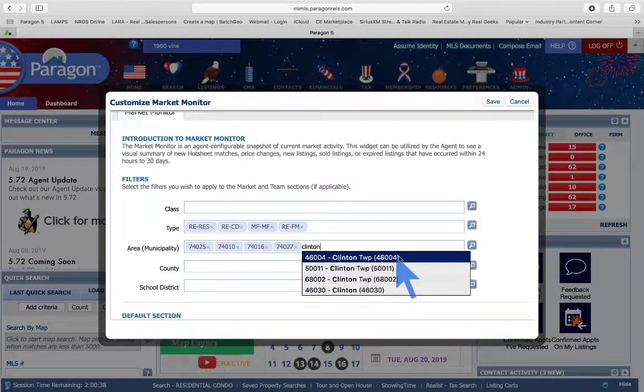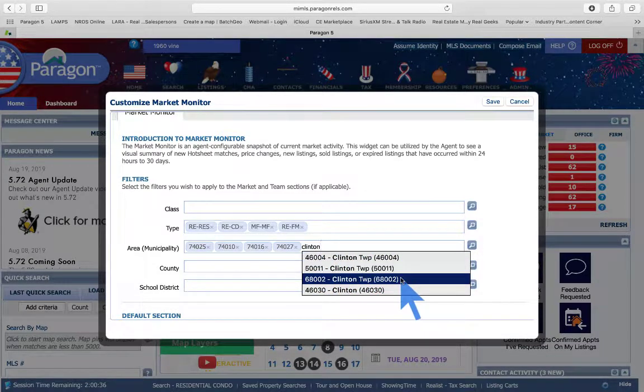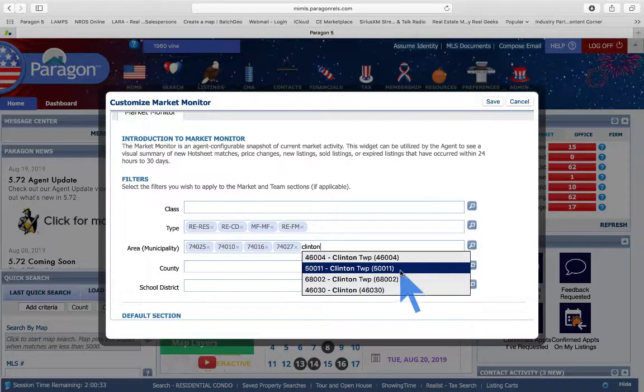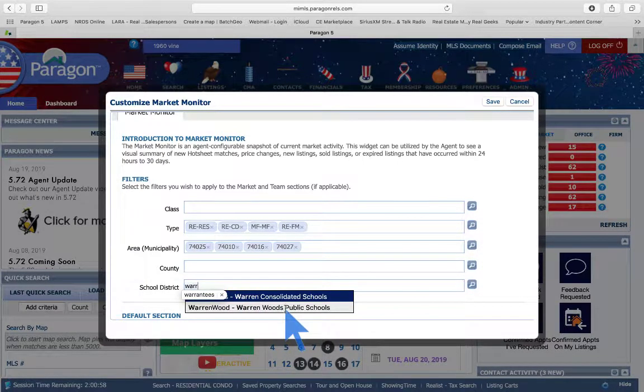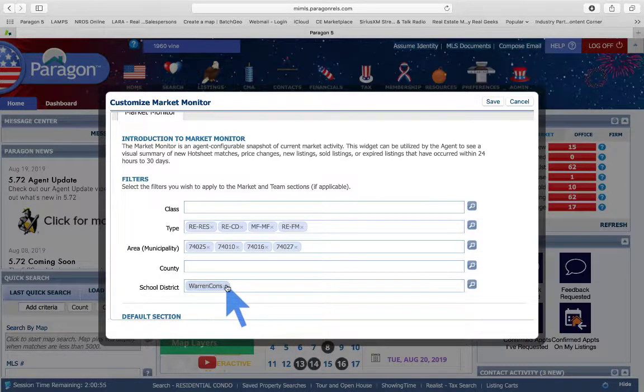So Clinton Township, I'm looking for Clinton Township in Macomb County. Until you know it, you won't know that it's going to be this one. Macomb County is number 50. If you don't know your county, spelling is always appreciated. Simply type it in here. That would get me the entire county of Macomb and these areas here. And of course, if you want to do Warren, Warren Woods, Warren Consolidated, whatever you want, that's how you can find those.